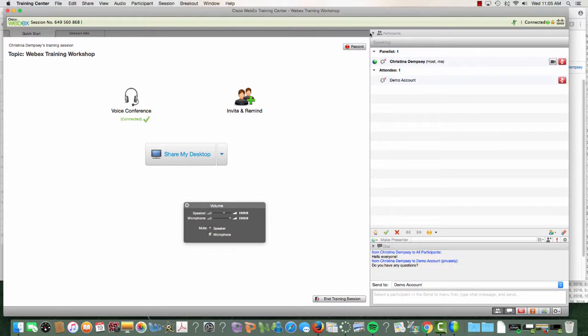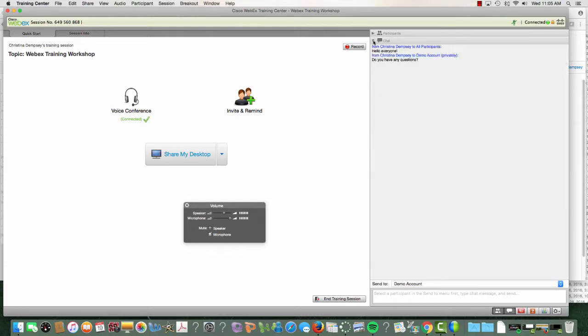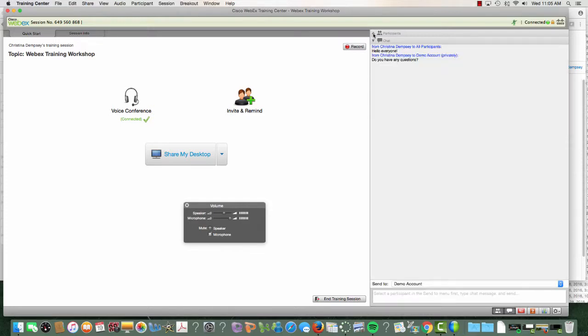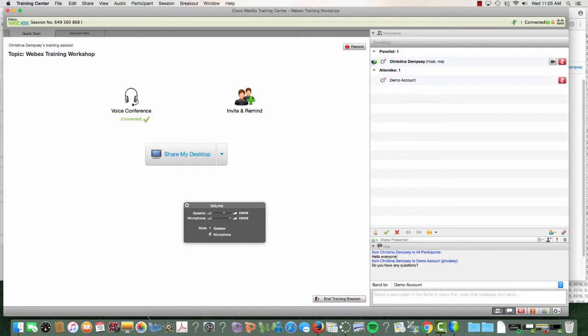If you don't like these panels showing up here, maybe it's too crowded for you, you can also click on the little arrows here and that will bring everything up so you don't see anything. But I'm going to leave mine open for now just so you can see what it looks like. So here in the main section is where most of the information is going to be discussed.